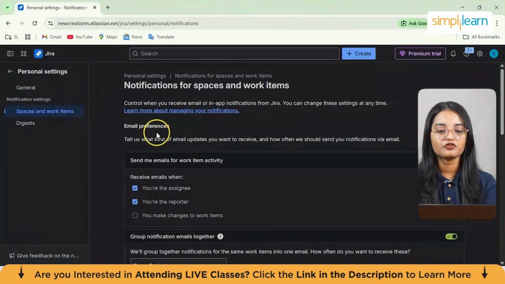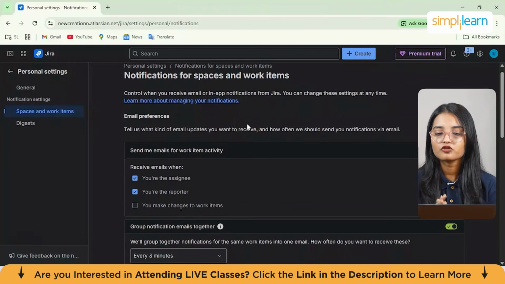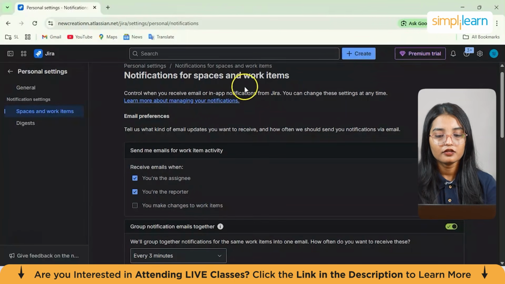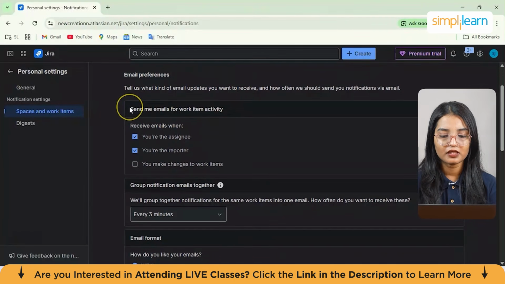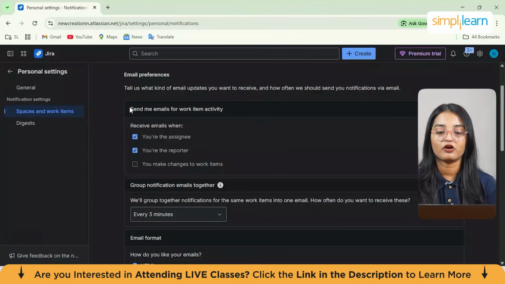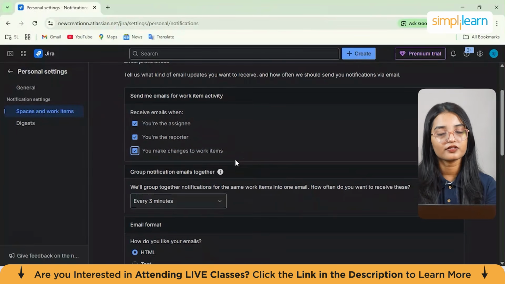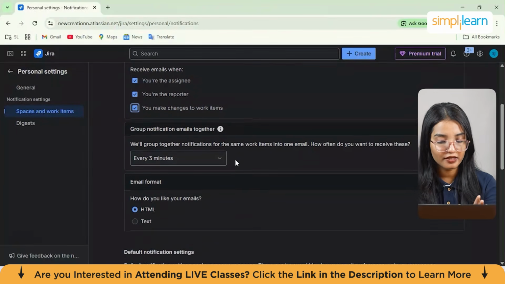Now in the settings section, you've got this option of notifications for spaces and work items. So from here, you can control when you receive email or in-app notifications from Jira. Now, you have this option of send me emails for work item activity. You can receive emails when you are the assignee or the reporter, or you make changes to the work item. So I'll be clicking on all the 3 options from here. Now, if you want to just click on you're the assignee or you're the reporter, you can also do that.